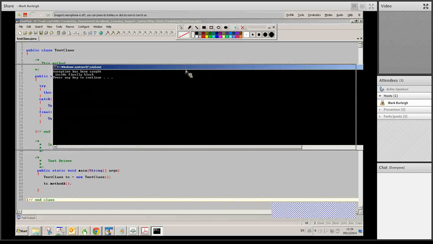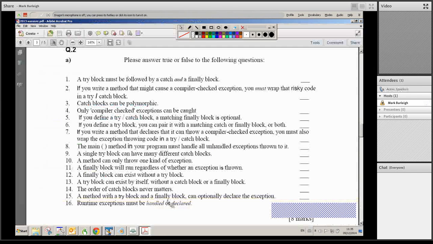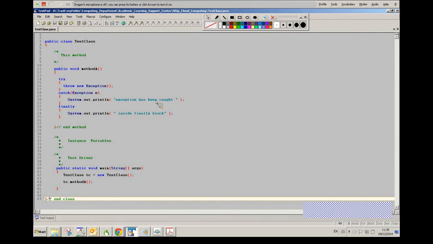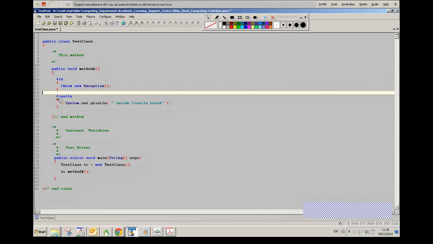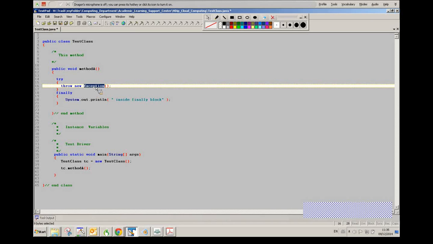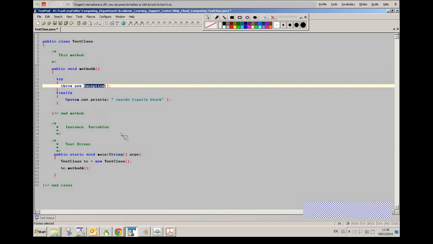So now I've described an exception where it should be caught. If, as the question stated, I have a situation where you can pair it with a matching catch or finally, again, that's dependent on whether the exception being thrown is a checked or an unchecked exception. So if I remove this, now we have a situation where the exception is not being caught. As well as that, the method is not declaring that it explicitly throws an exception. So therefore, there will be a compiler error. Let's try this and see if that is the case.